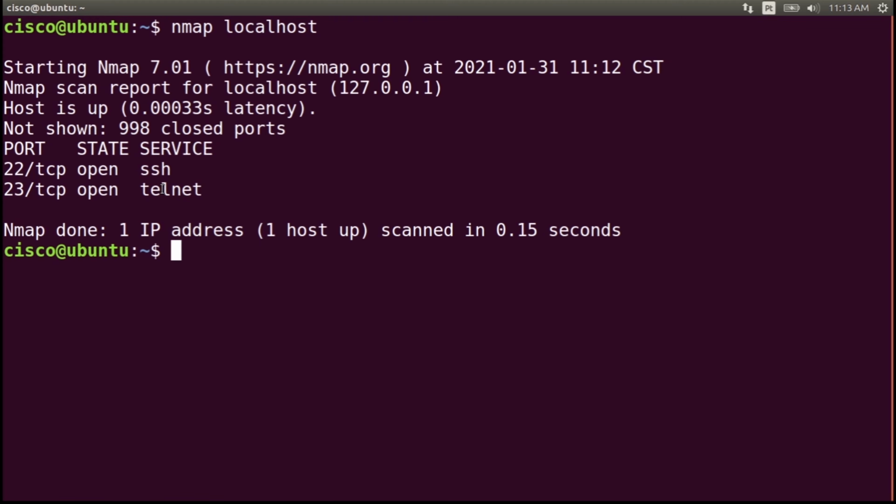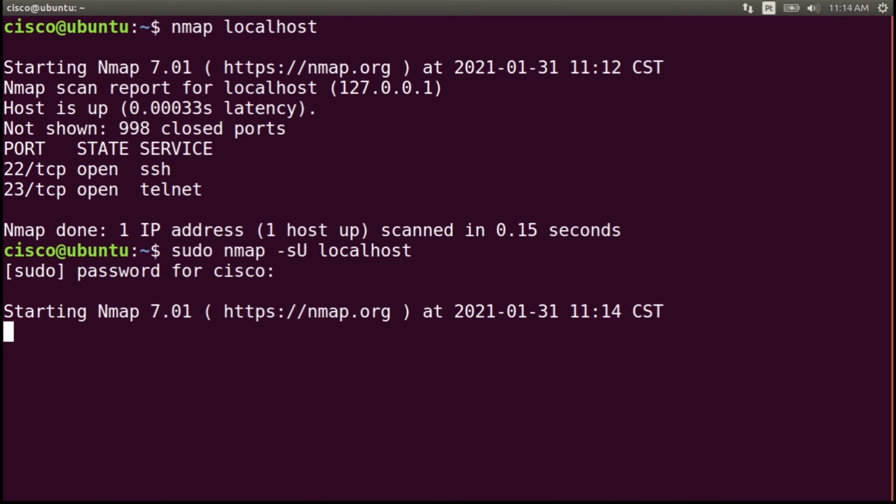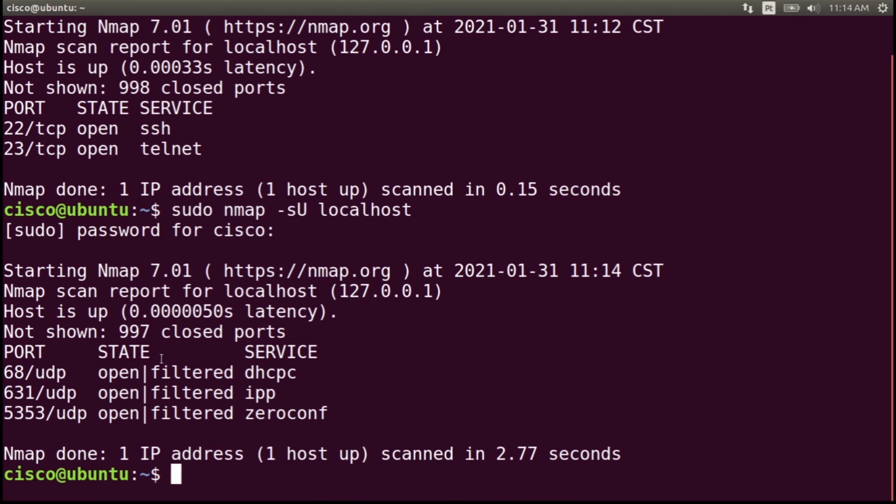Now let's use administrative privileges with Nmap. So write sudo to use superuser, nmap space dash lowercase s uppercase U and localhost, and enter. You have to enter the password for the superuser, so it's password. It will start the scan, and we can see the UDP ports. So the ports 68, 631 and 5353. And those ports are open for these services.